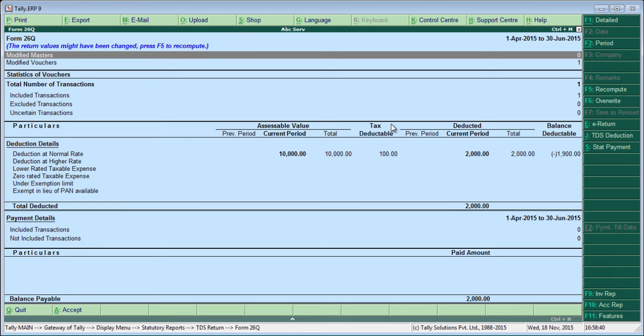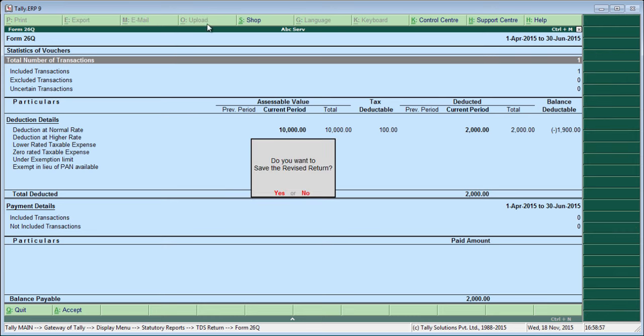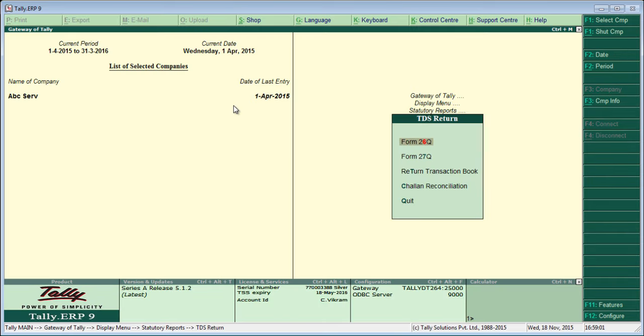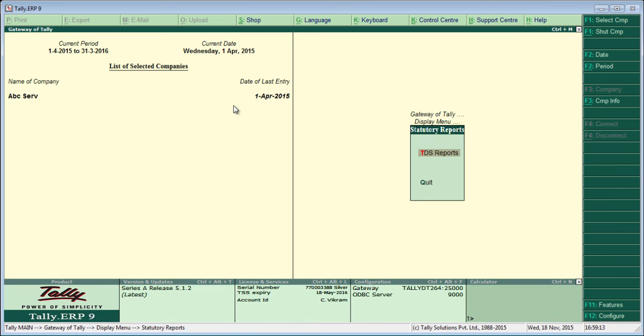So once I go to my triangulation report, I will see that the return values might have been changed, and it will say press F5 to recompute. Once I recompute it, you can see the option save as revised has become highlighted. So when I click this, Tally will ask me whether I want to save the revised return. Once I say yes, you can see that my revised return has got saved. When I go to return transaction book, this is the revised return that has got saved, and you can now file your return using this revised return.